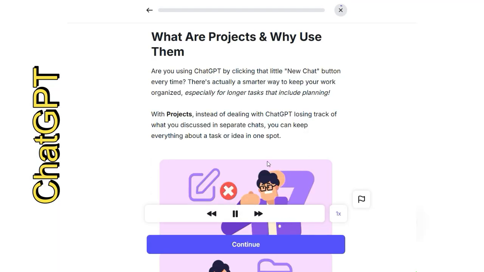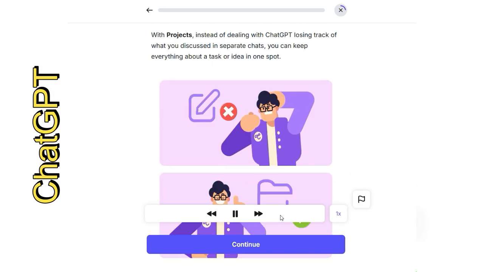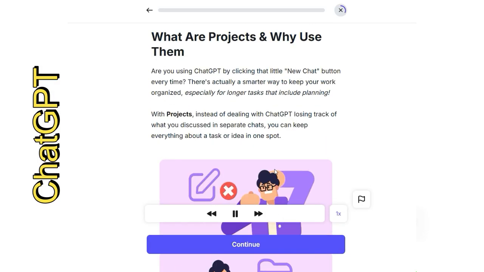What are projects and why use them? Are you using ChatGPT by clicking that little new chat button every time? There's actually a smarter way to keep your work organized, especially for longer tasks that include planning. With projects, instead of dealing with ChatGPT losing track of what you discussed in separate chats, you can keep everything about a task or idea in one spot.